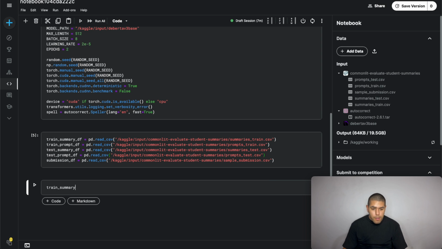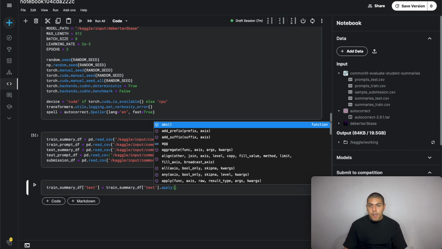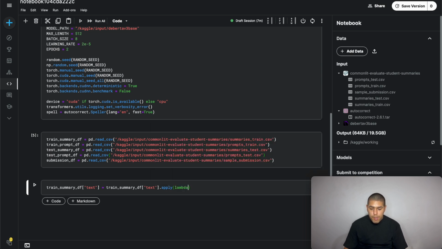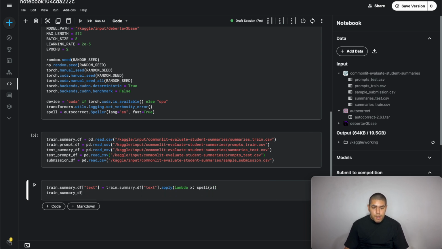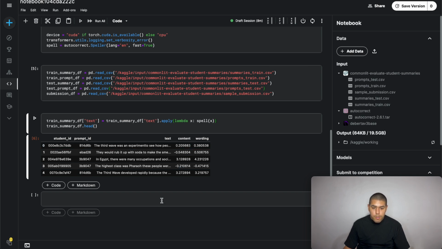But first of all, for train summaries, we will correct the spelling mistakes of the summaries, which are in the text column. We do that by assigning train summary df text column, another train summary df text column, and we are going to apply. What this does is you give a function and it applies that function to every element of this specific column, in this case the text column. So I like to use lambda for this. I take x as an argument and I return spell(x). I defined spell here, it corrects the spelling mistakes and returns it. Let's check train summary df.head. Let's see how it looks. Okay, everything seems fine. We have the text, we have the content, wording, etc.